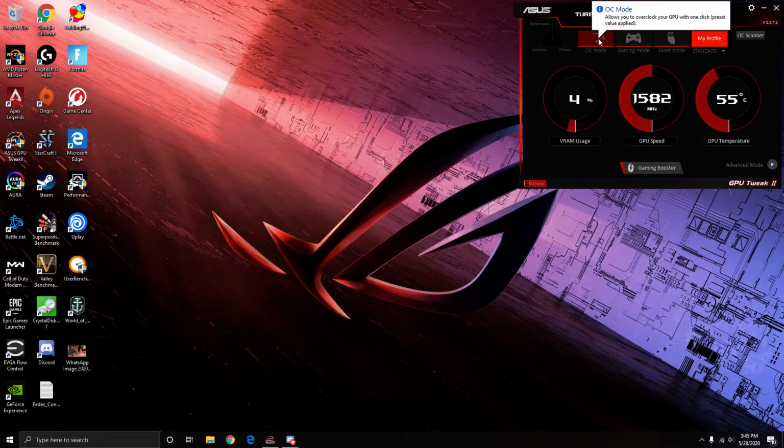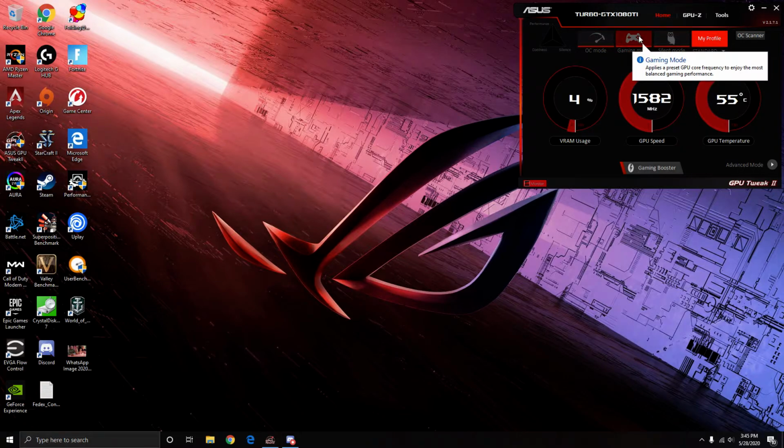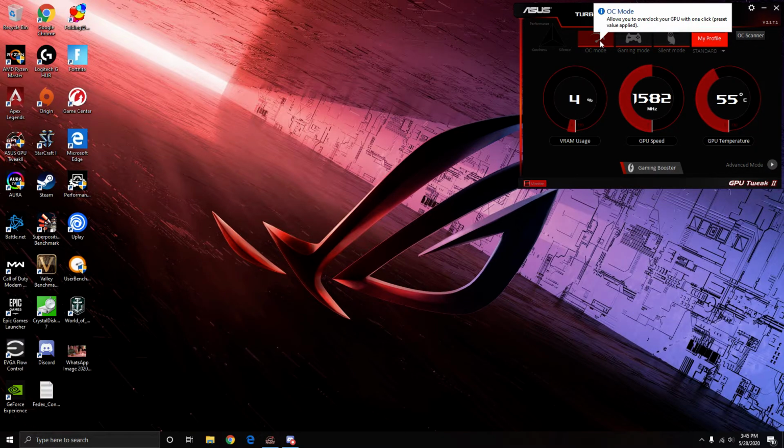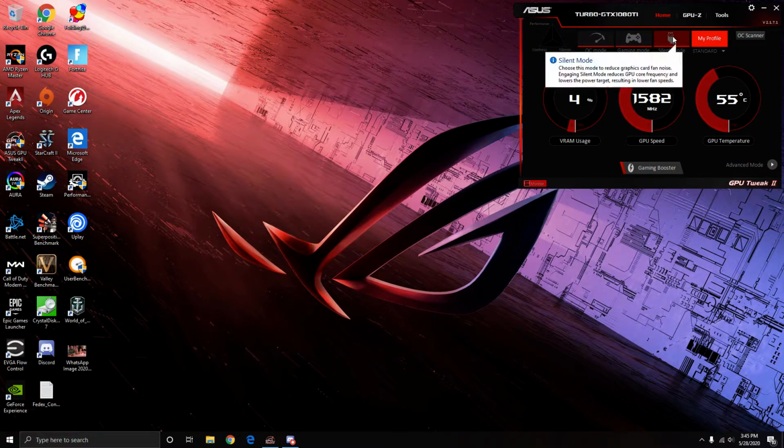The OC mode gives you a little bit more boost clock and ups the power target along with the temperature target. The gaming mode is kind of balanced; it's plus boost clock, but not as much as the overclock mode. And then the silent mode is the opposite. It is pulling boost clock and memory clock out of what the standard would be in an effort to keep the fan quiet and keep it cool.